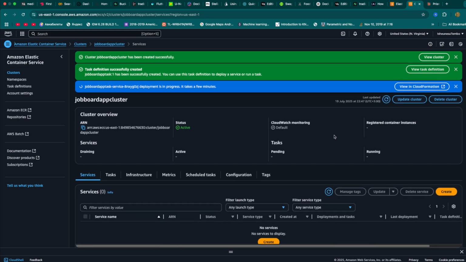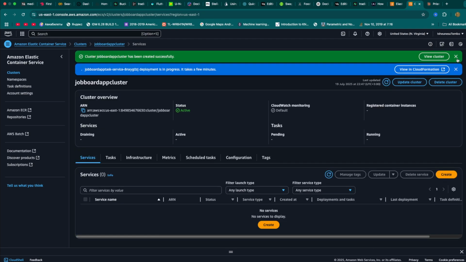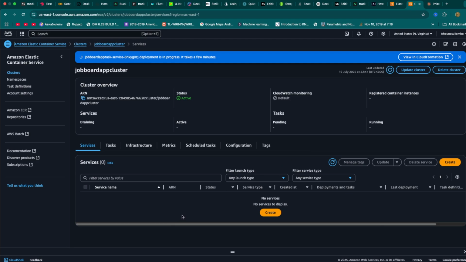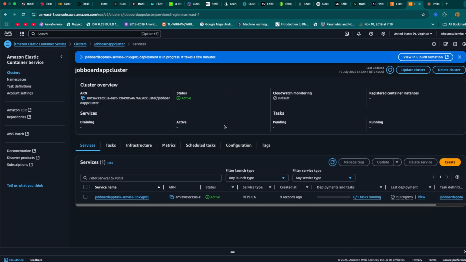As you can see now, this service is still deploying. So let's just give it a few minutes to finish setting up, right? As you can see, 0 out of 1 task is running. That means that our task is still in progress, so let's just wait for it to finish, and then we can configure the other things that are left to configure, right?